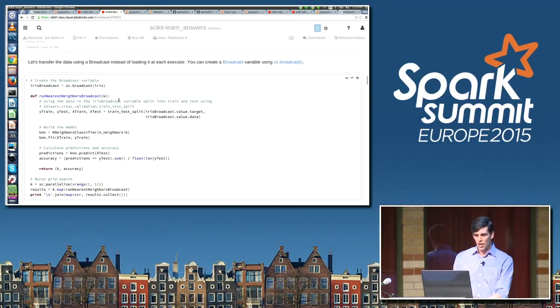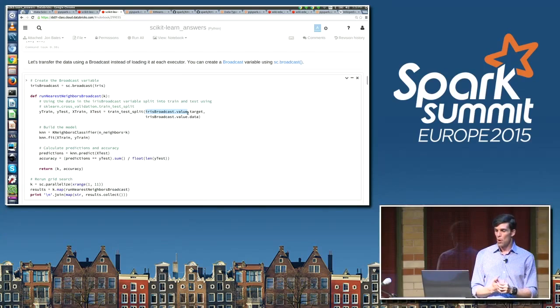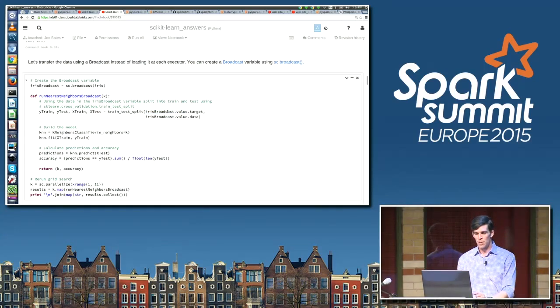So all we have to do here to change the code is actually pretty interesting. sc.broadcast creates a broadcast variable, and then iris broadcast is the variable. .value is where we're now accessing the value from that broadcast variable. So those are really the only bits of code that we need to change to actually broadcast this out and use that broadcast in a parallel fashion.